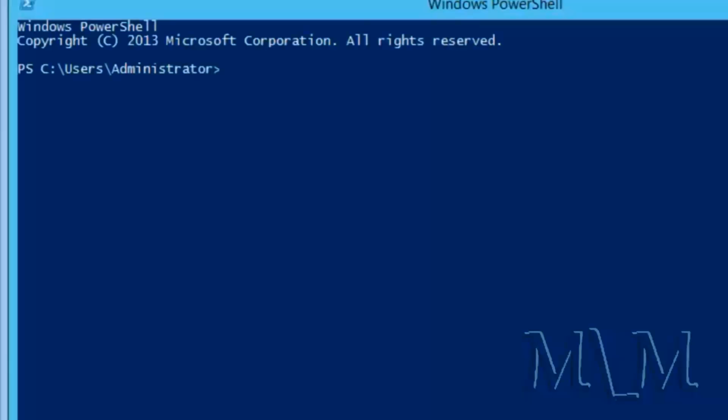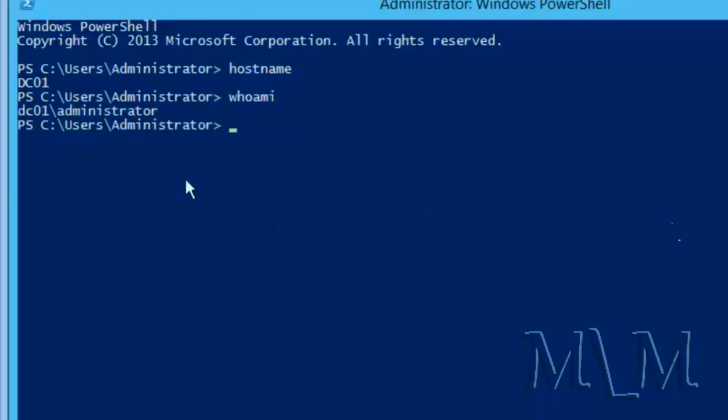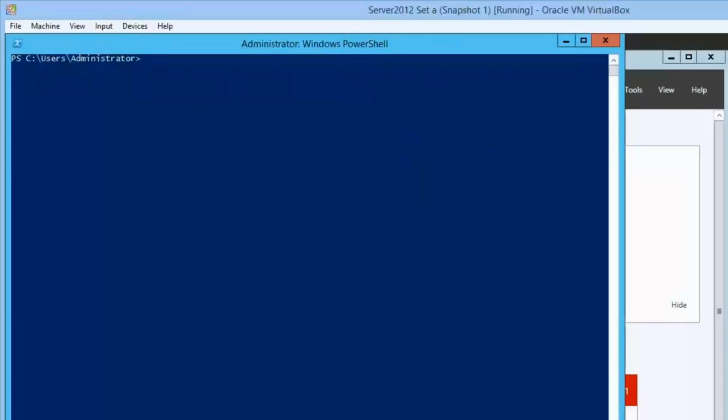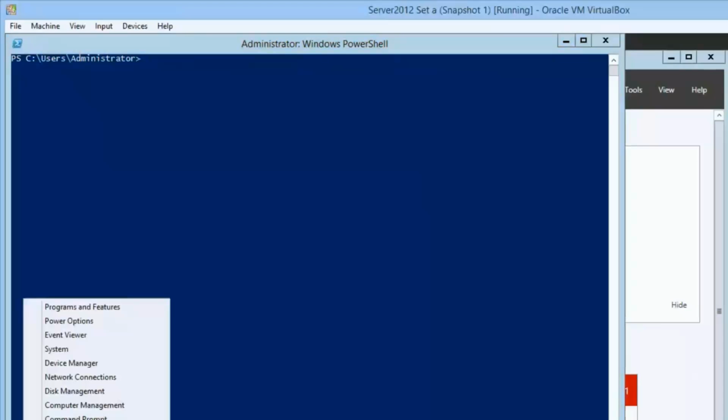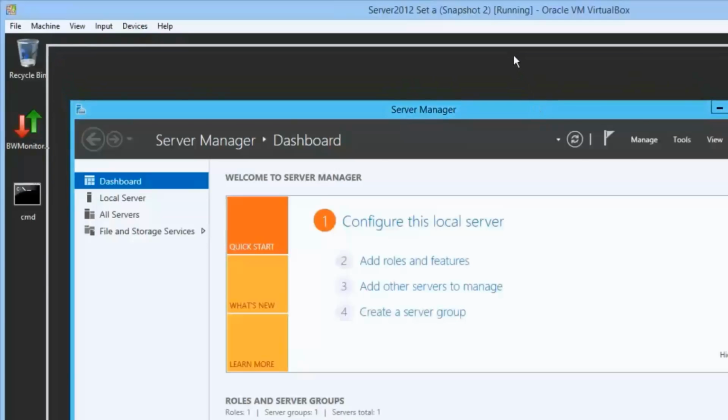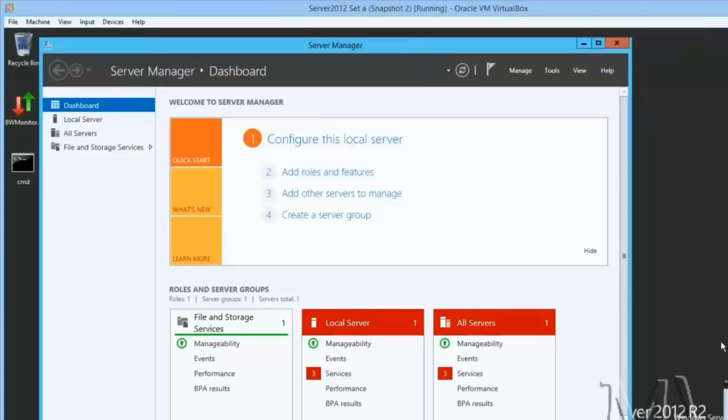Right, it's restarted, and if I do hostname, or better yet, whoami, see admin at DC01. So next thing I need to do will be to take a snapshot. So just going to shut this down real quick. Okay, it restarted, and now I'm going to install ADDS and role admin tools with PowerShell.